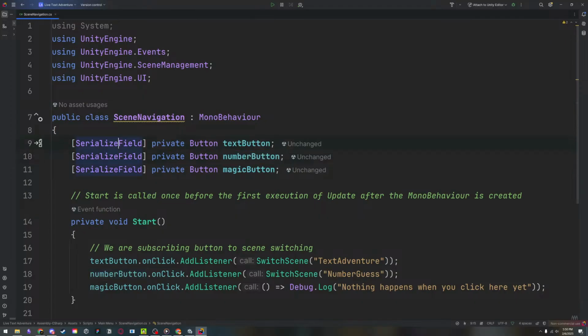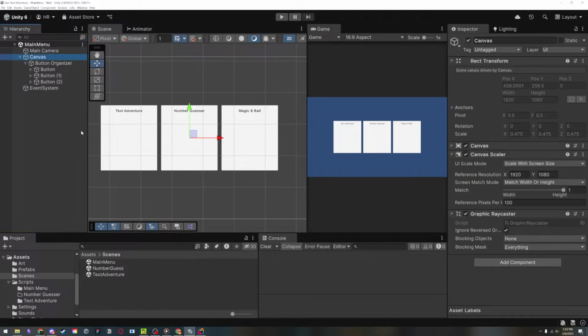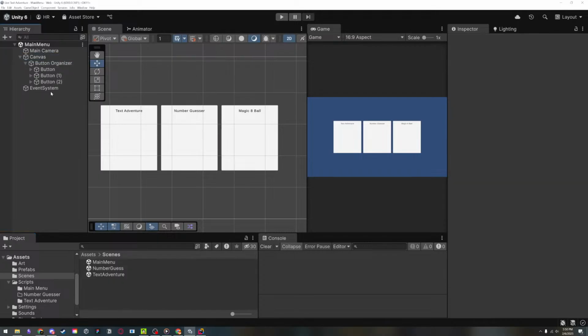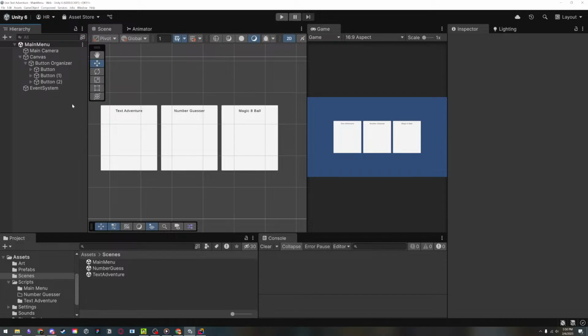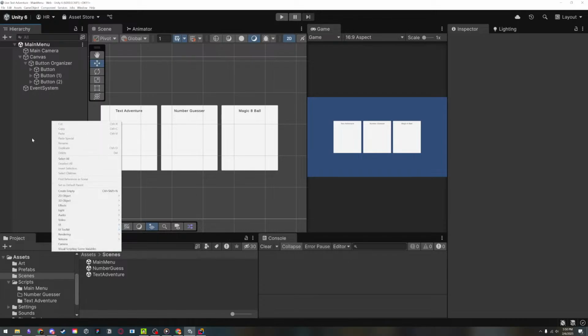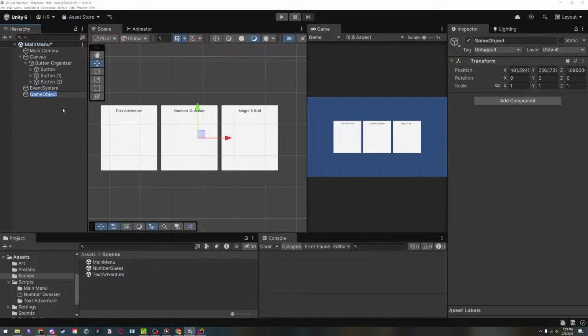But that is why we added this serialized field at the end of it. In order to tell it, we have to tell it inside of the actual inspector. So we go over, and also, that's another thing. You might be wondering, wait, where's this scene switcher thing? I don't see the scene switcher anywhere. That is because it doesn't exist. So we're going to create a new game object by clicking on this top left. We're going to create empty, and then we're going to type in scene switcher, just like this.